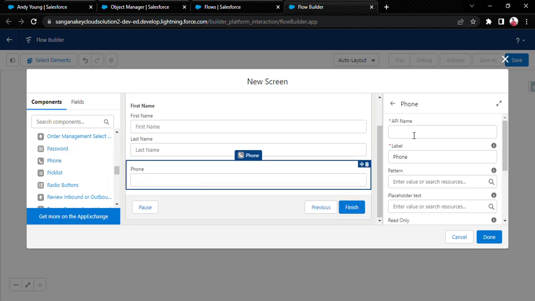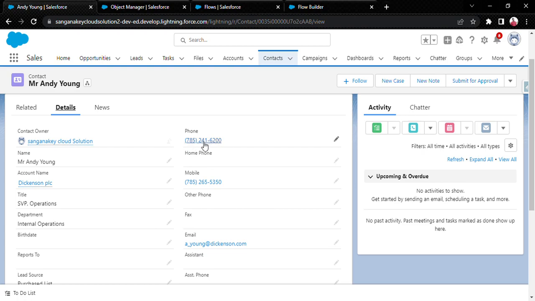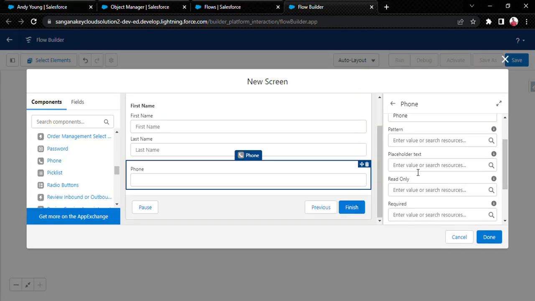For phone, put the API name phone. Okay, the label is phone. Here we can use the pattern placeholder text, which means if you are not putting any data, it shows some format. I am not going to put anything here.